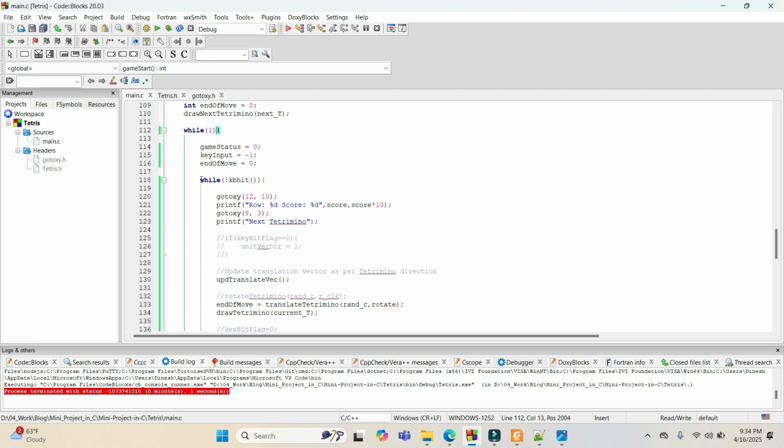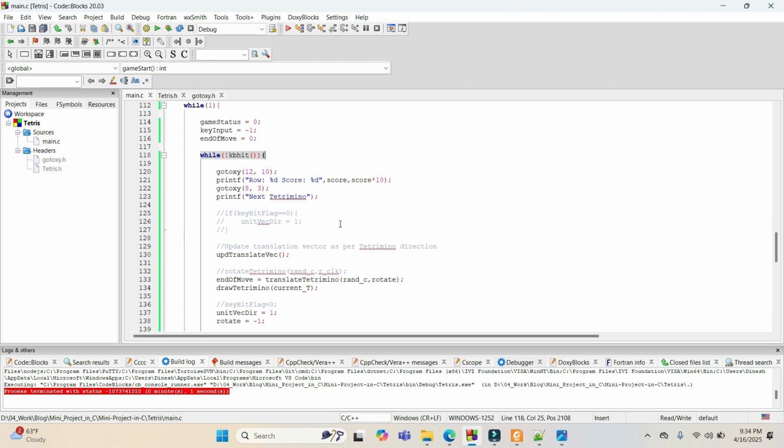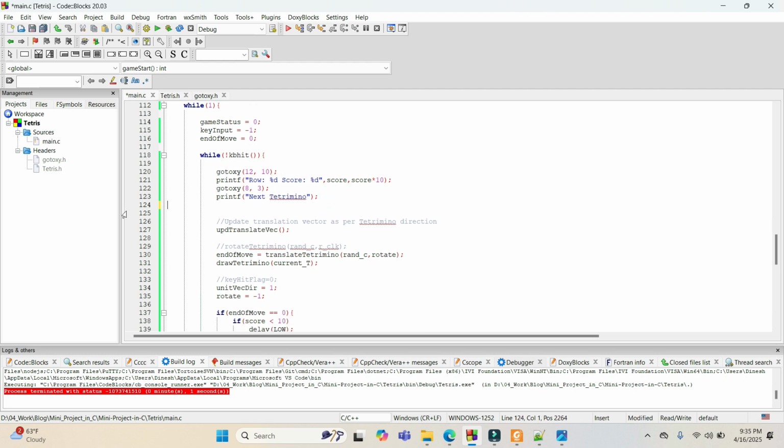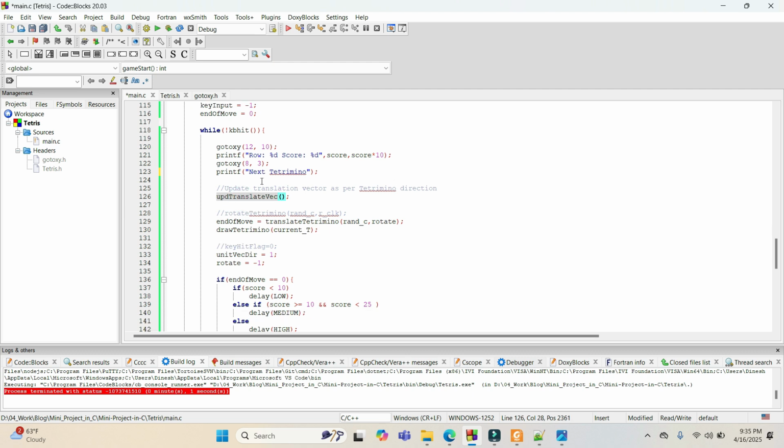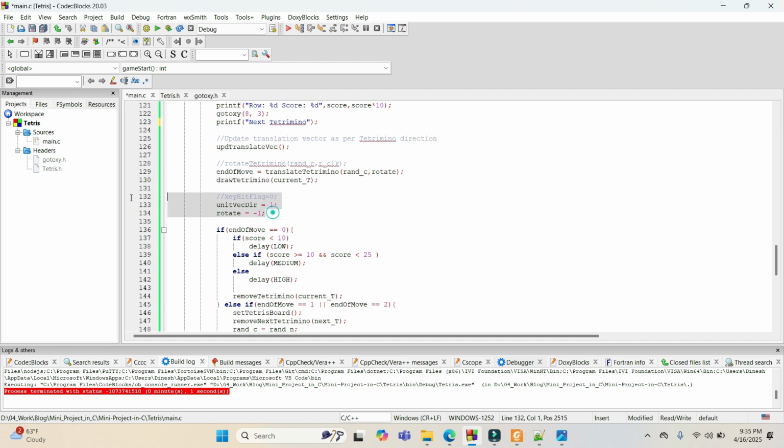And after that we will create another infinite loop, but this loop will break if the user presses any key. And here we simply draw the score and label, and then we update the translation vector. And after updating the translation vector, we translate the shapes using the translate Tetrimino function, and we capture the return parameter in the end of move variable. And after translating, we simply draw the shapes, the current Tetrimino we will draw, and after drawing we will reset the unit vector.